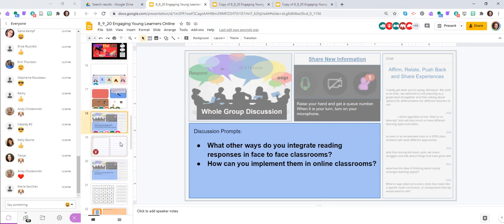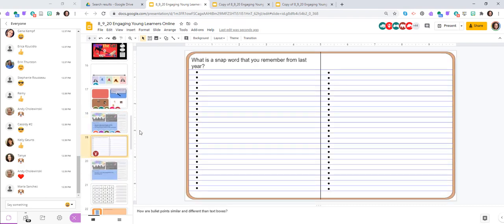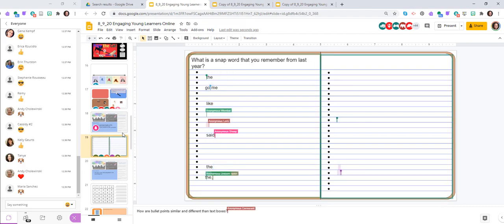So let's see, let's move on down to slide 19. Some of you all use snap words, some of you use sight words, some of you use quick words, but I'd like you to double click any bullet point here and type in a snap word you remember from last year. If someone's writing in the same space as you, just double click another bullet point.